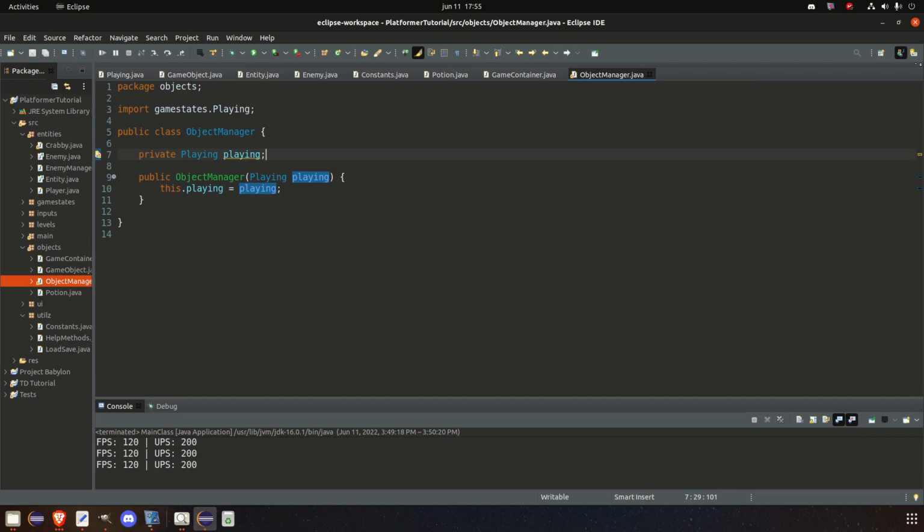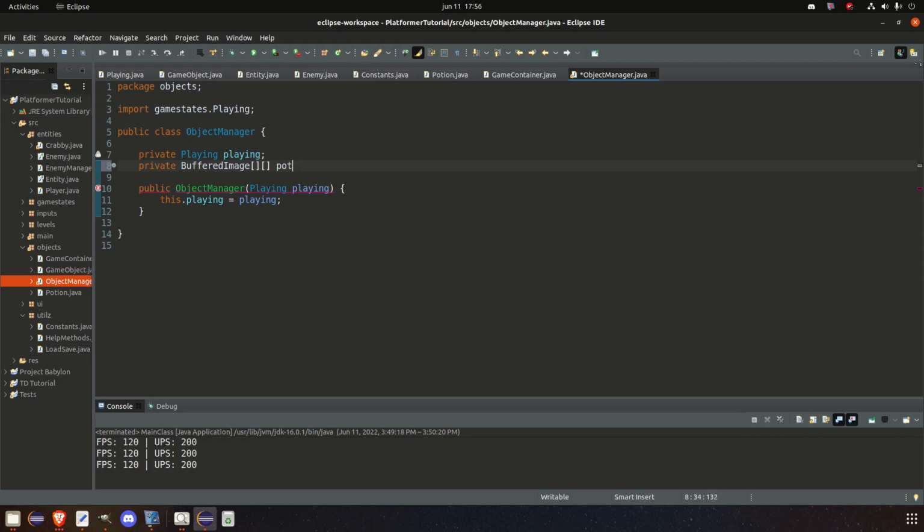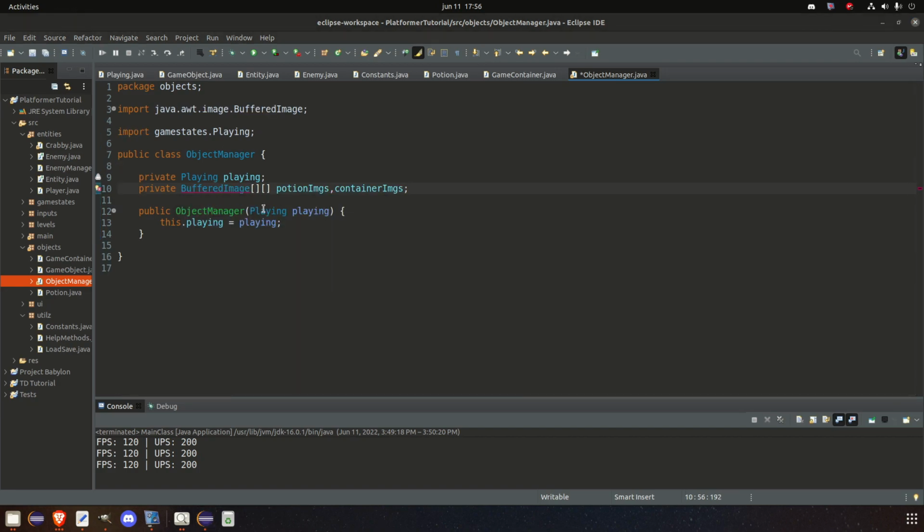And we will store the images in our object manager. So private BufferedImage 2D array, because we got two different in each. And we're gonna call it potionImages. And then we have one for containerImages. And we need to import BufferedImage.